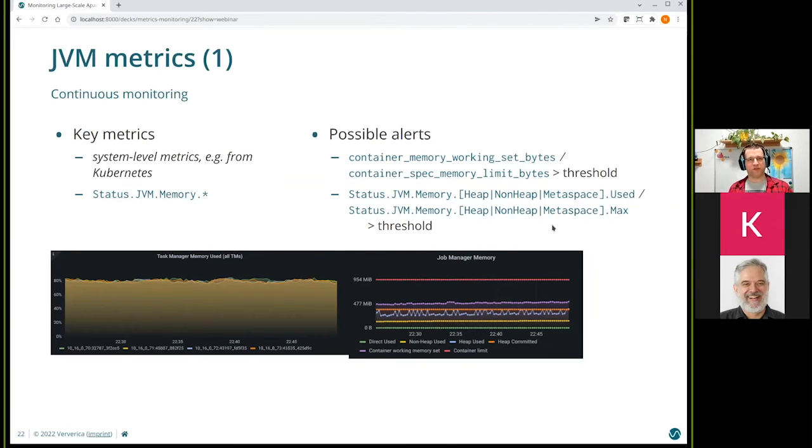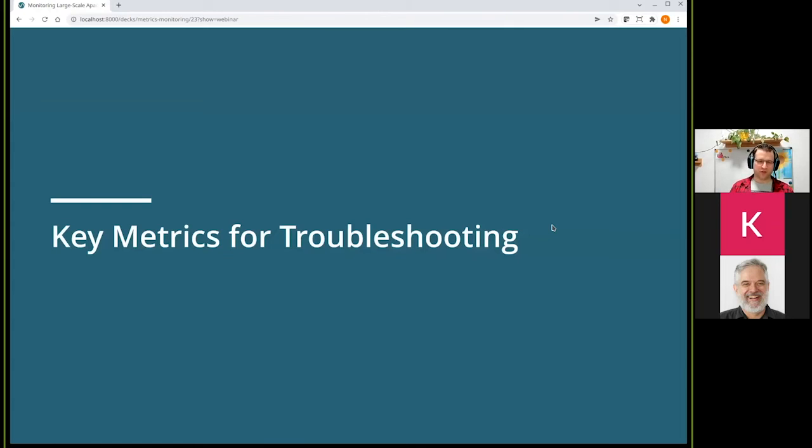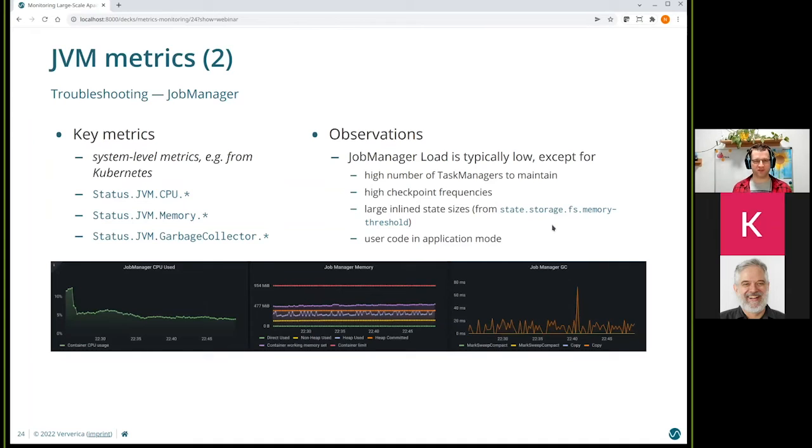Now, this is useful for continuous monitoring. You should always have the memory in mind and in your alerts and dashboards. So we'll now switch over a bit to metrics which don't really make too much sense for continuous monitoring, but are very useful for troubleshooting. We'll stay at those JVM or system level or process metrics, and we'll just extend on that.